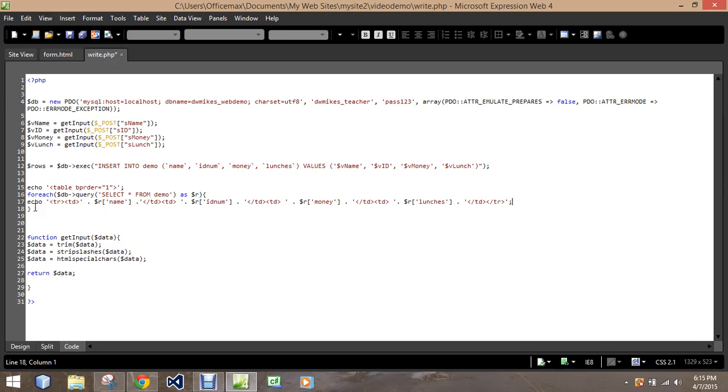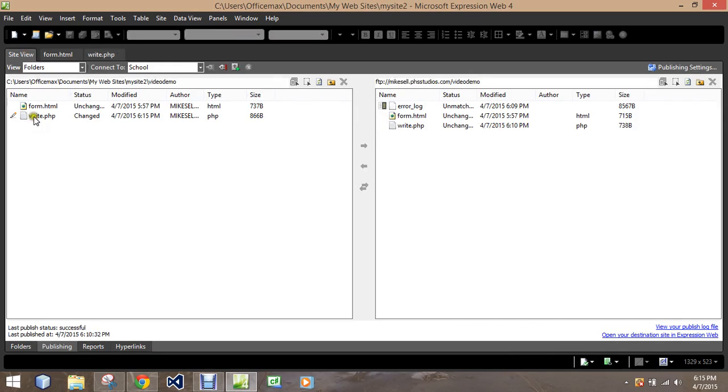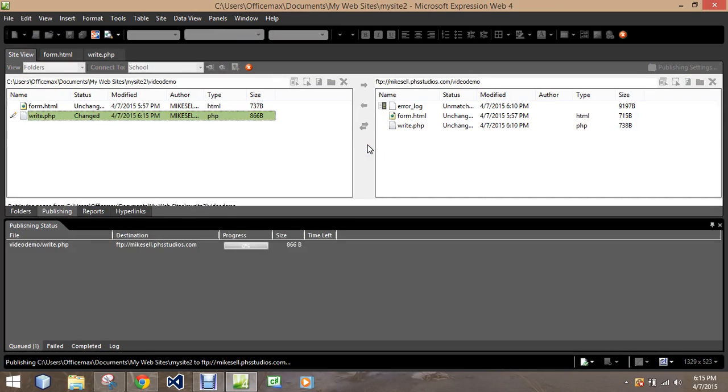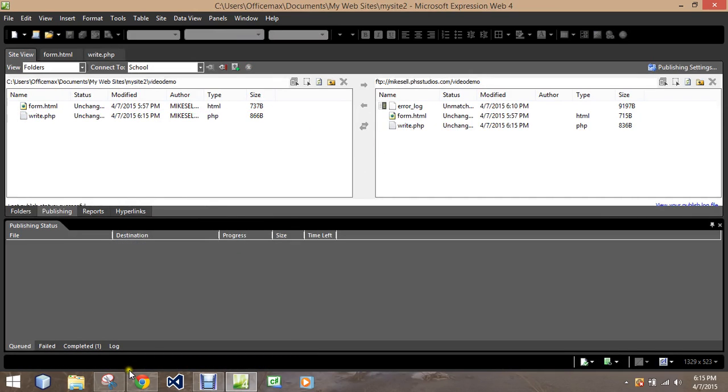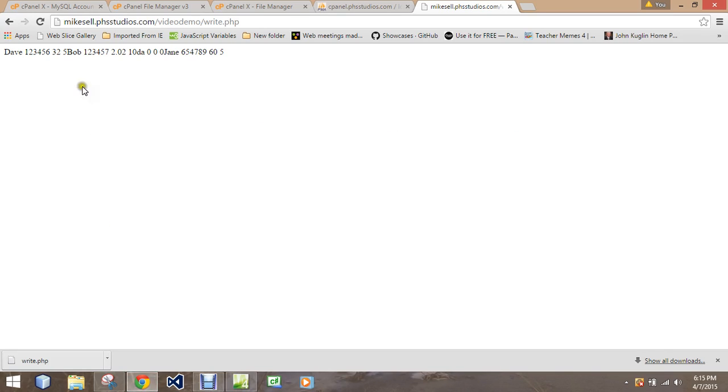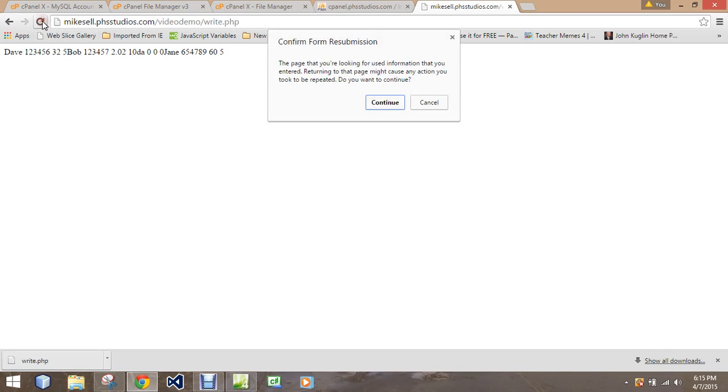That in turn creates the table, and at the end we'll do an echo apostrophe and then just an end table tag. Apostrophe, semicolon. Save. Go over here. Transfer it over. Update. Very good. We're going to go here and update this information.